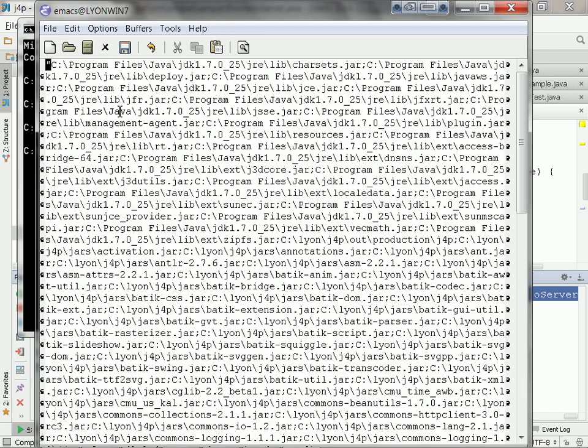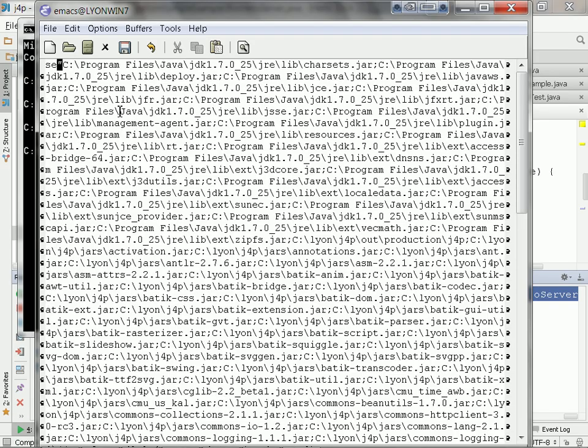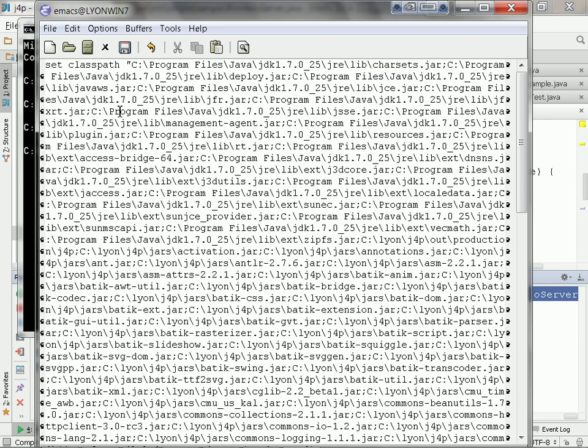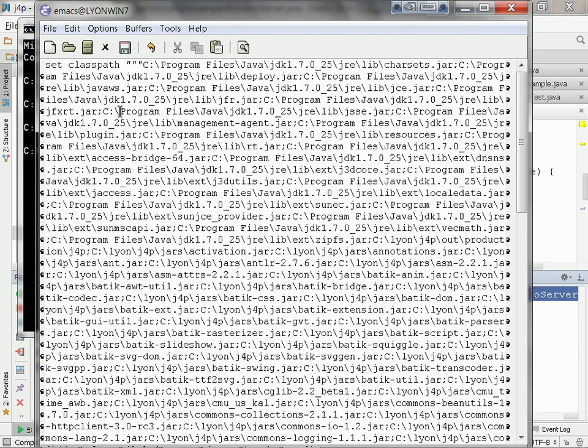Then you're going to have to arrange all of the files in your class path, and you're going to have to do something like this. Set class path to be, and then you're going to have this whole thing that follows. You could arrange it nicely so that you have one thing per line. You could make it like this.